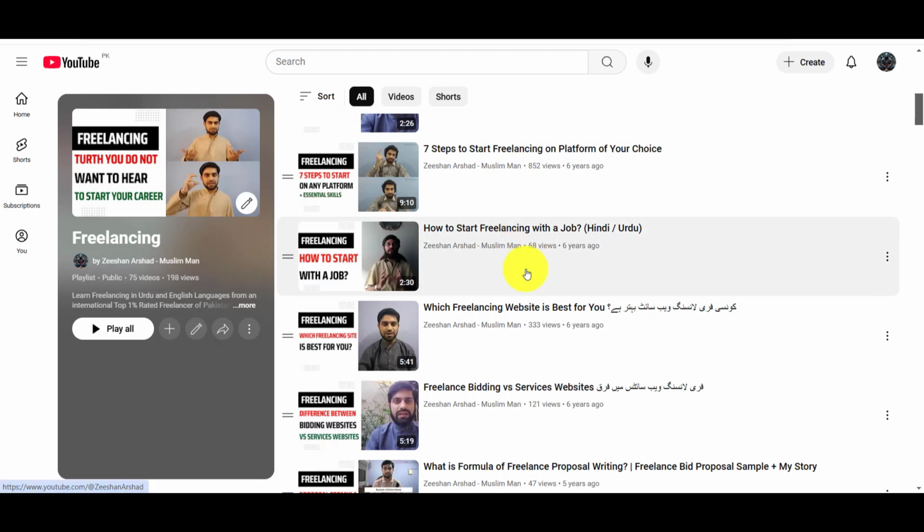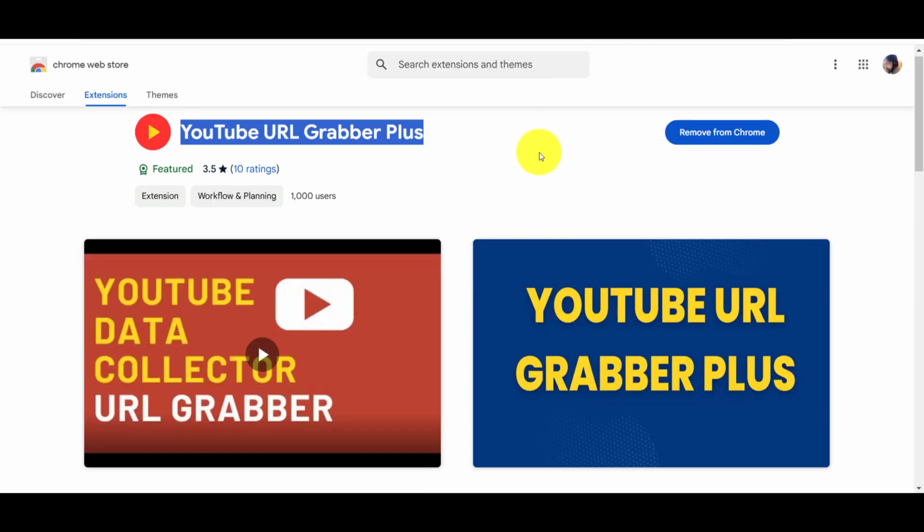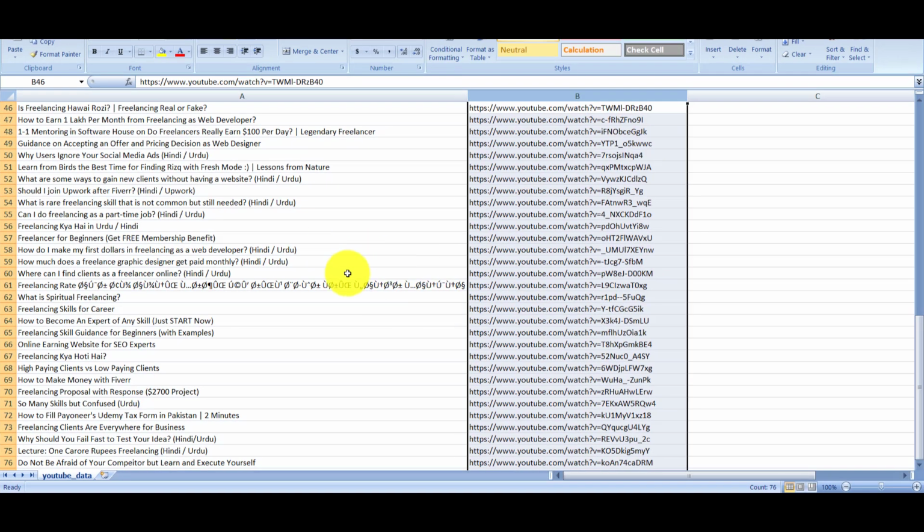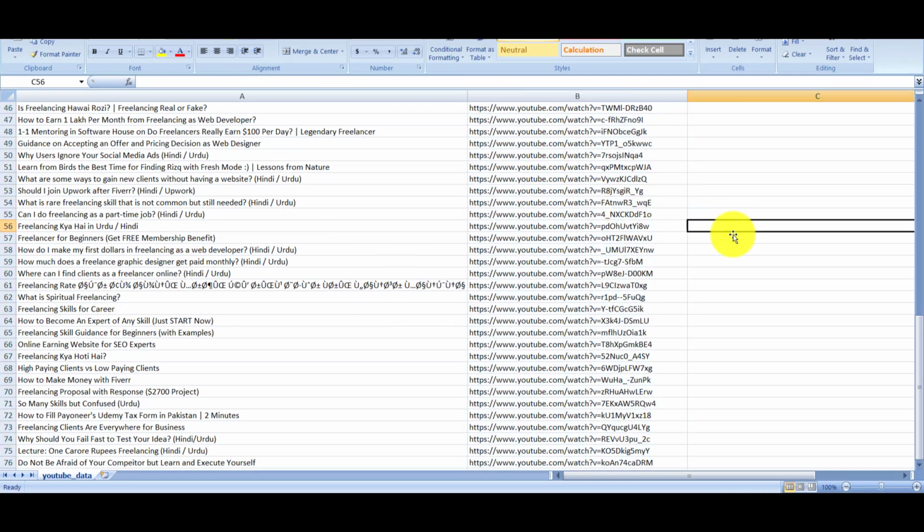Before you take the data, you need to take the data out of the playlist by using this. You can watch this video, how to extract YouTube videos title and URL. Then you should have the list in the CSV file. From this CSV file, now I'm going to proceed further.